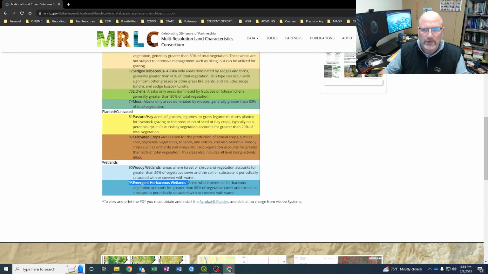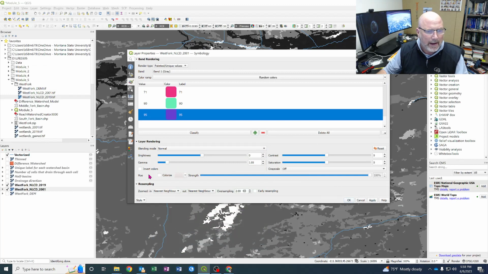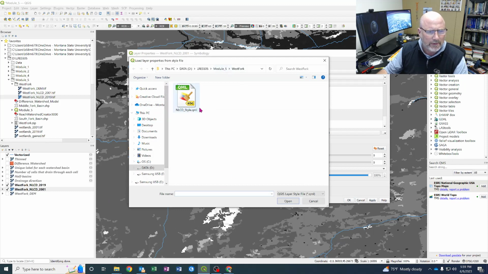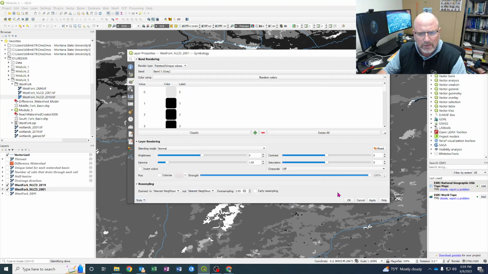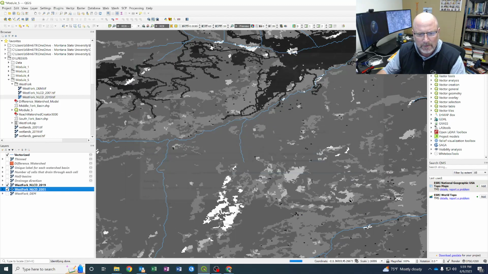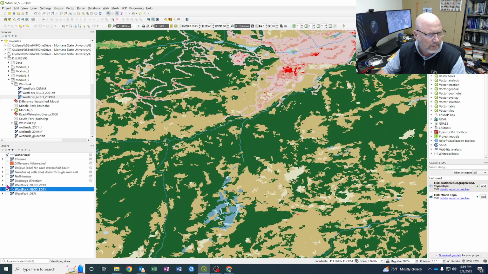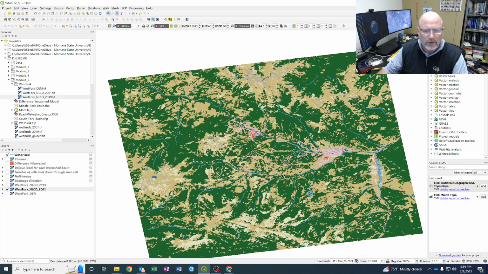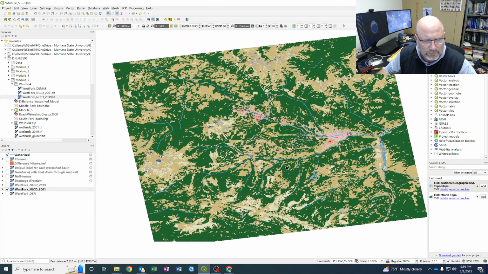the legend. But actually, there's a better way to do this, and that's because I have already included in the zip file for you here a style file. So if you load up the National Land Cover Database style, you'll see that this will go ahead and, let me turn off the 2019, and there we go. We can see that has very nicely colored up the 2001 version of the raster.